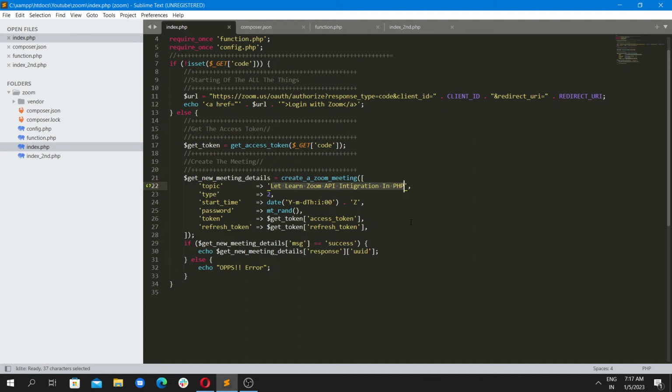So this is a REST API. You can use it with Python, Node.js, anything. Node.js has a direct example in the Zoom documentation, so it will be more helpful for you.